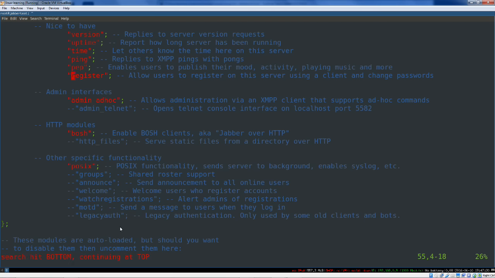We're going to search for register somewhere. There it is. So users are allowed to register by default. Register on the server using a client. This is also known as inline registration, in-band registration.